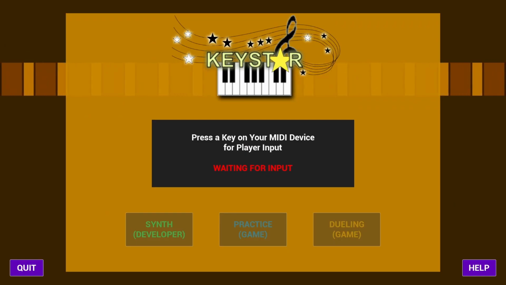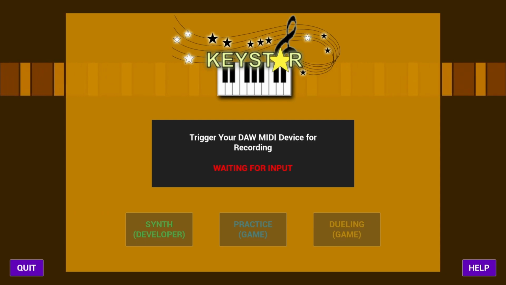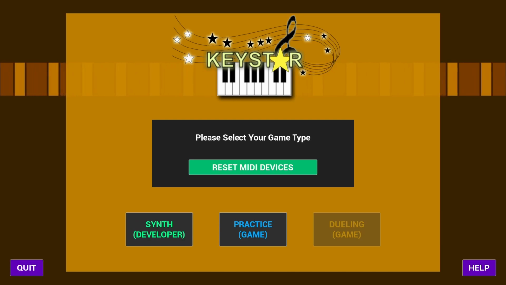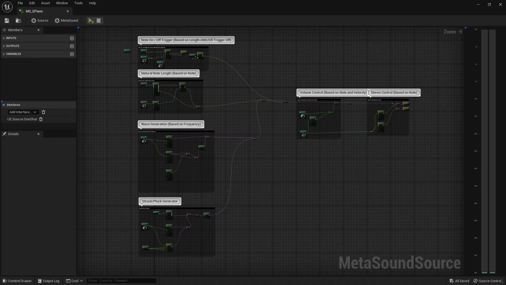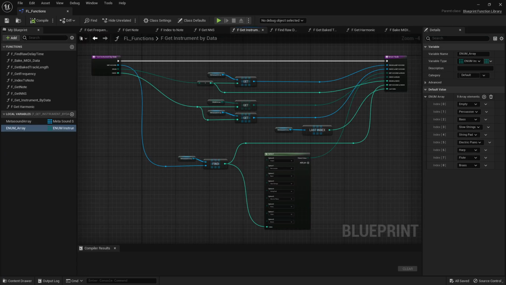Initially, the game asks the player to activate each MIDI device for both recording and playback features of the game. This is done to avoid setting the wrong device, as each machine may have different devices connected in different orders. Instruments have been created using Unreal Engine's MetaSounds and can easily be added to or adjusted.